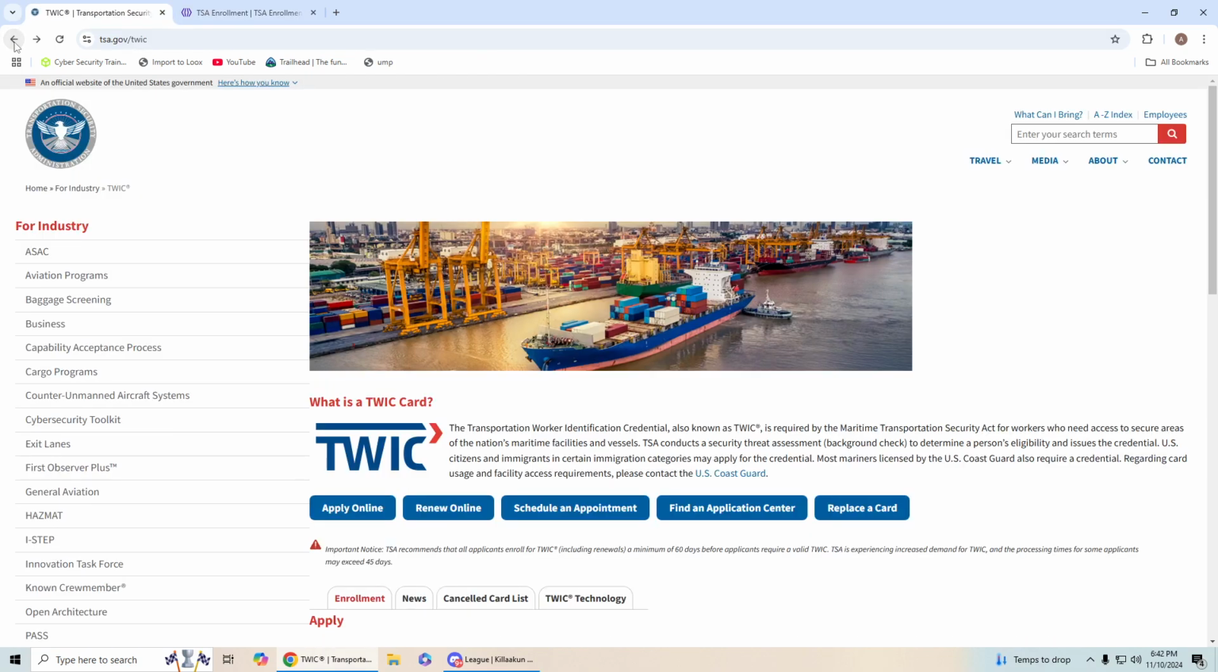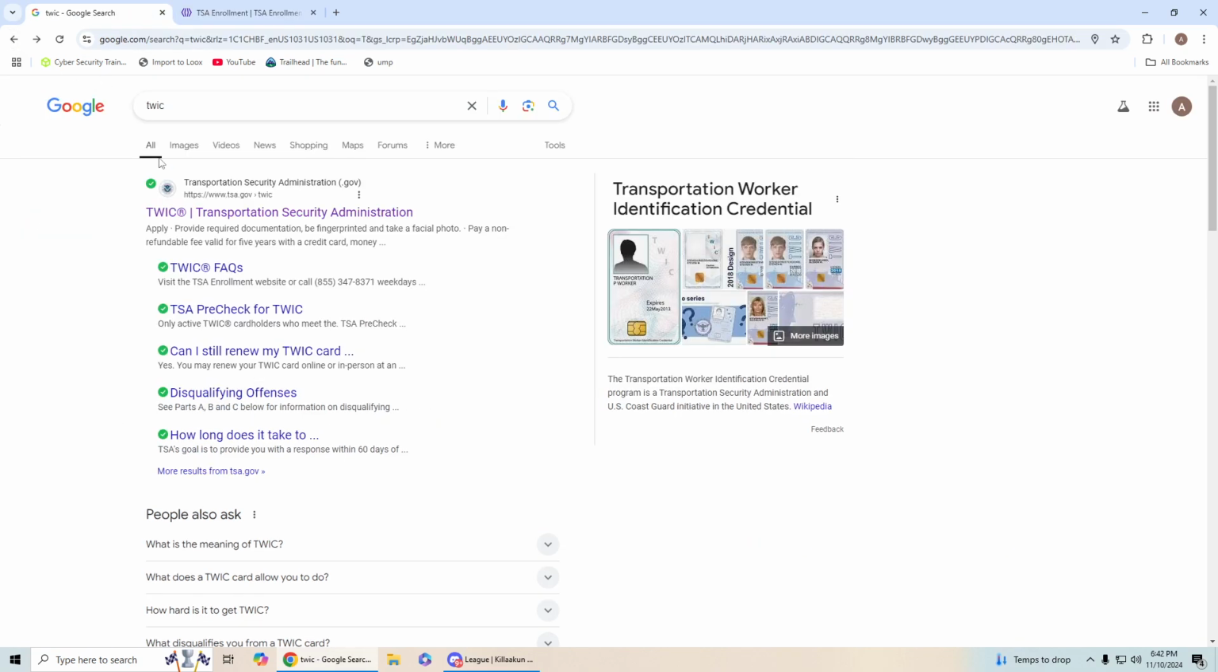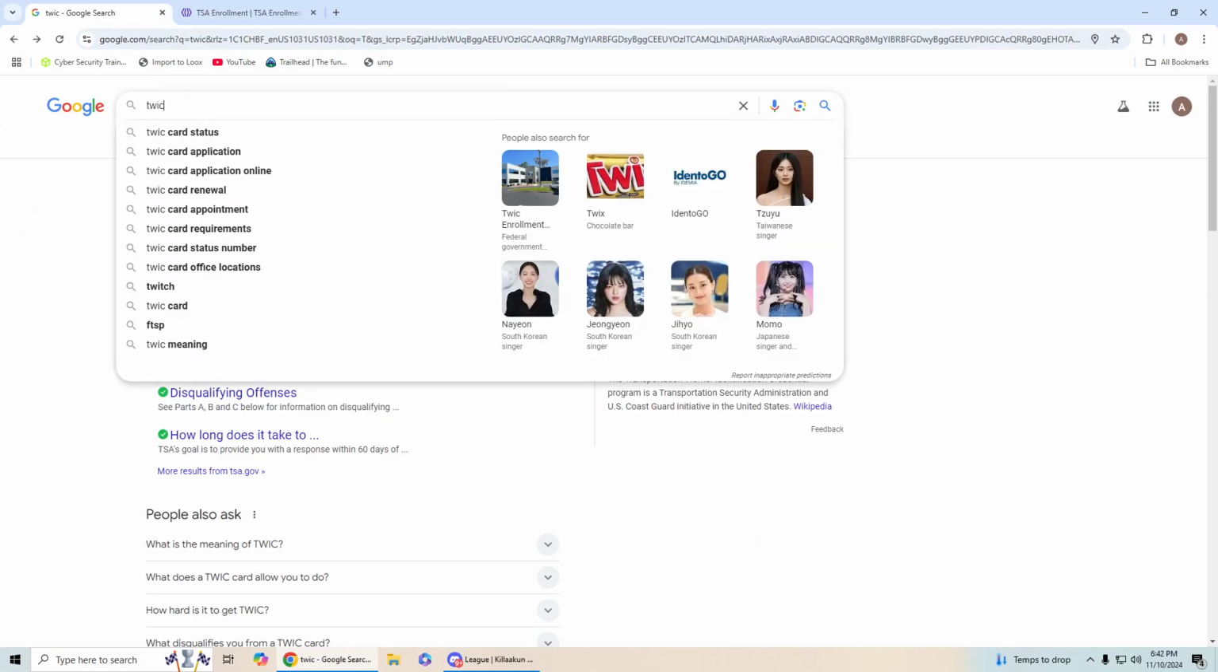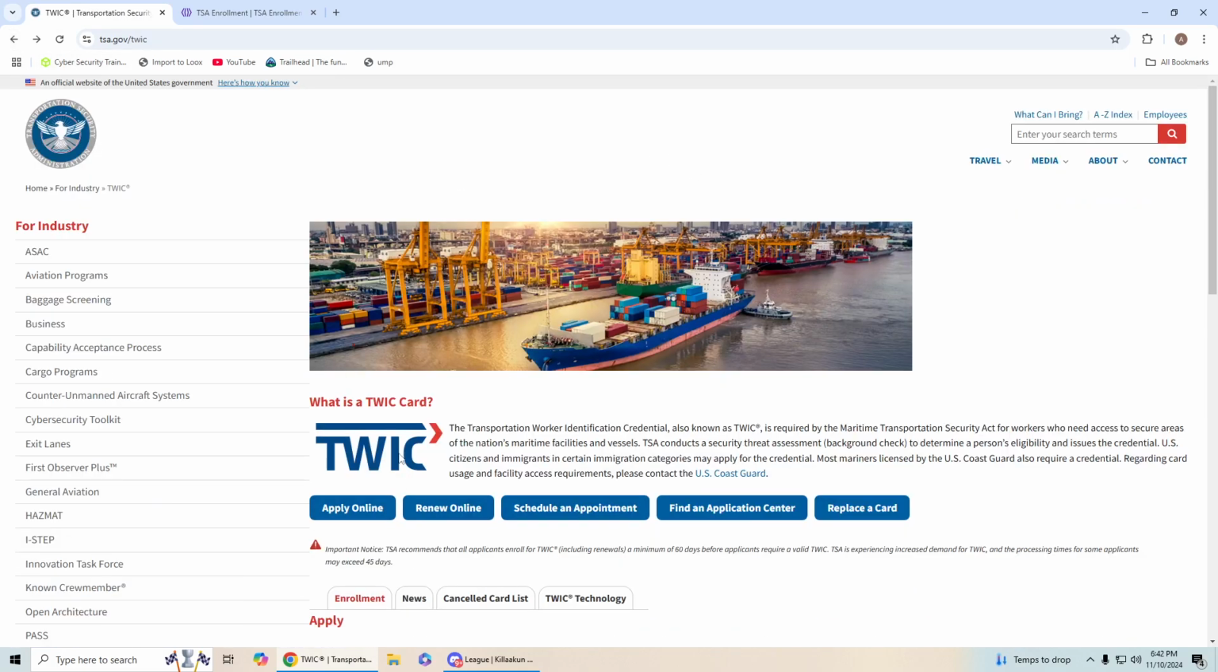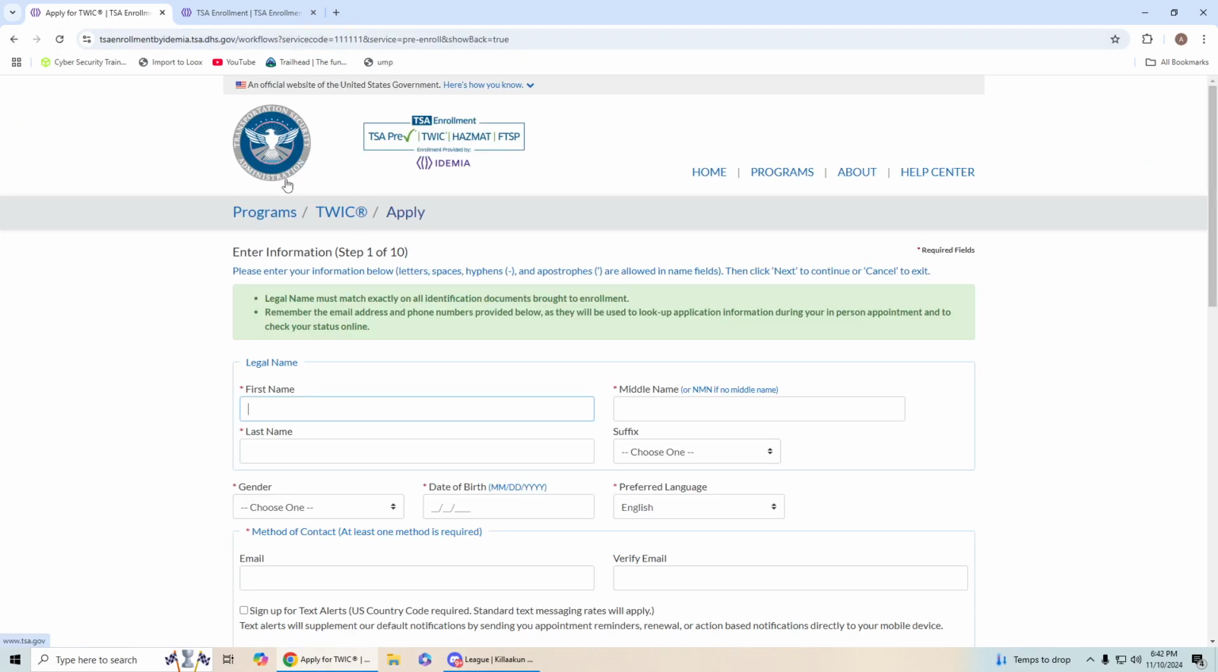How did I find the TWIC card application process? All I did was Google TWIC, click the first link, and then this will bring you to the application process. Just hit apply online, and it'll bring you straight to the TSA website.